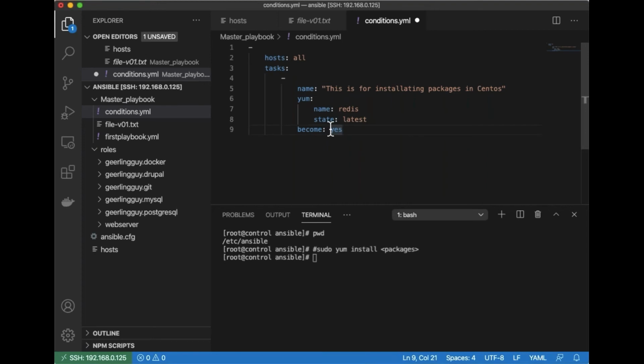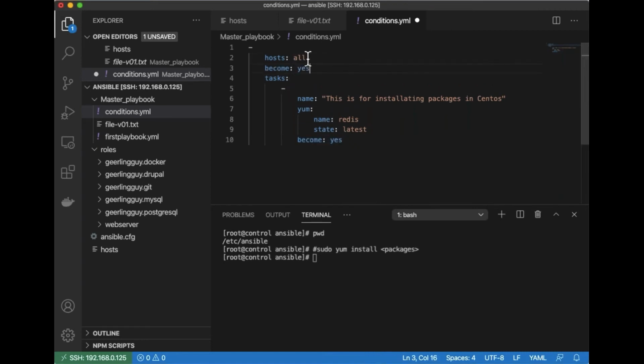So you can also provide this in the main parent as well. If you provide it here, it will apply for the whole playbook, or you can say it will apply for all the tasks of this playbook, the whole task.